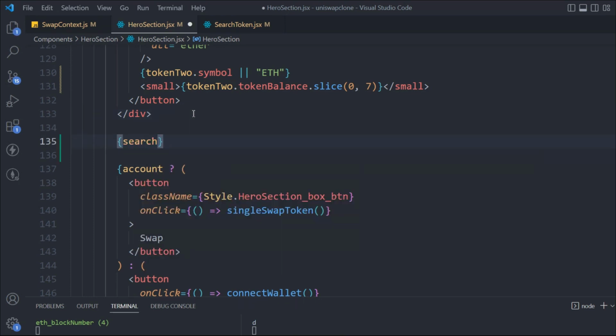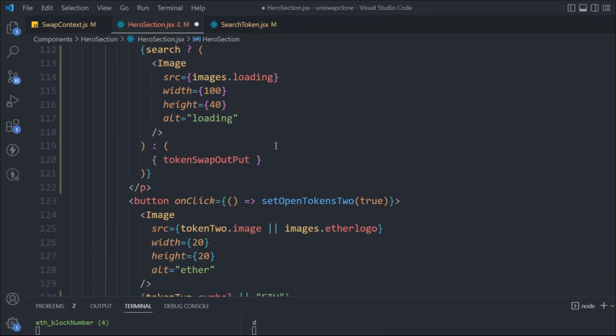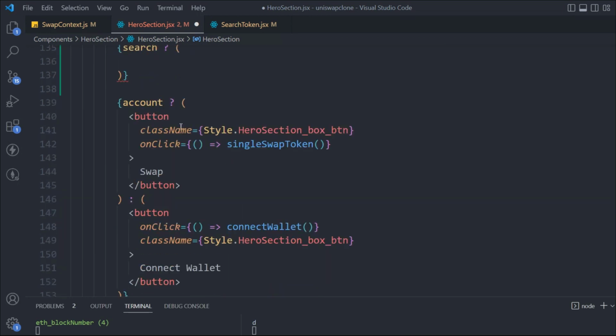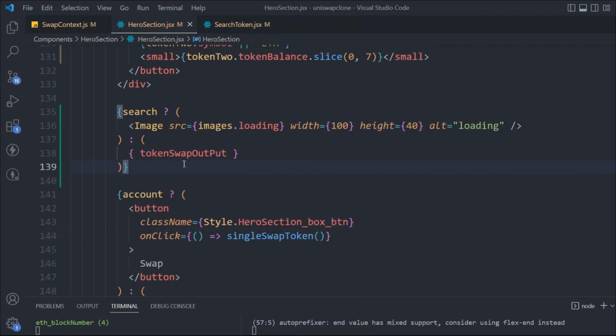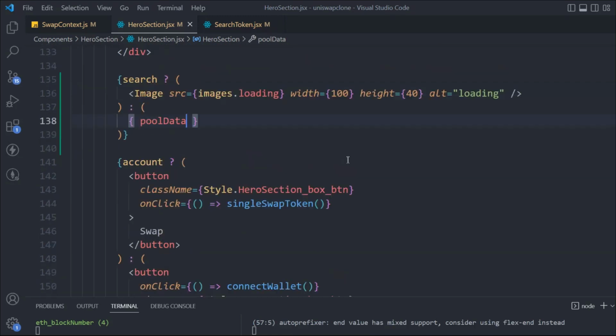We'll say search if, and in that we're going to display our loader. The loader we have already built, so simply grab this one. Simply grab this entire component. Copy this entire component, and that's what we're going to replace here. So that's the component we have, the search component. But instead of displaying this data, we want to display the pool message. Pool message. And this looks fine.